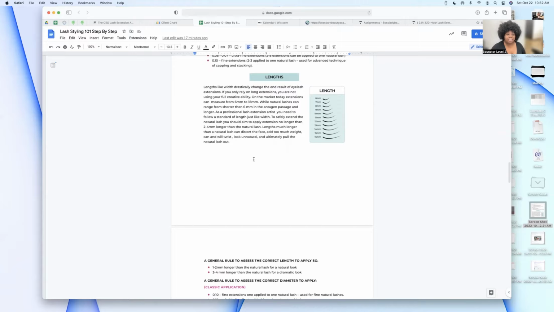To safely extend a natural lash, you should aim to apply an extension no longer than 2 to 4 millimeters longer than the client's natural lash. So if the client's natural lash is a 9 millimeter, you should go no longer than an 11 if you are playing it safe. If you are taking a little bit of a risk and the client is requesting something longer on a 9 millimeter lash, I would go no longer than 4. So 1, 2, 3, 4, no longer than 13 millimeters.